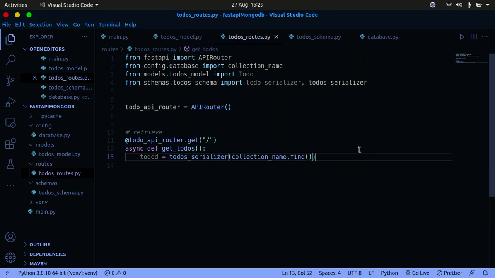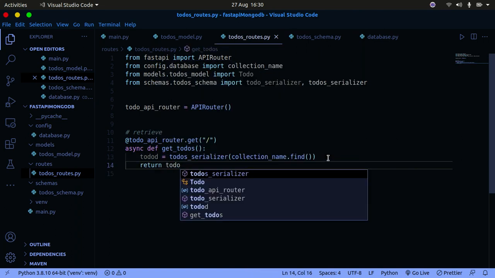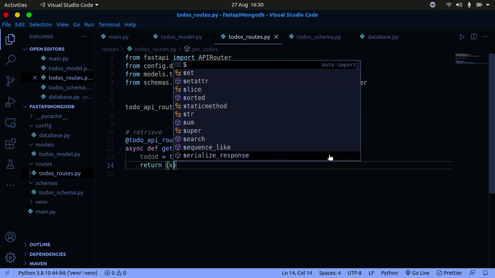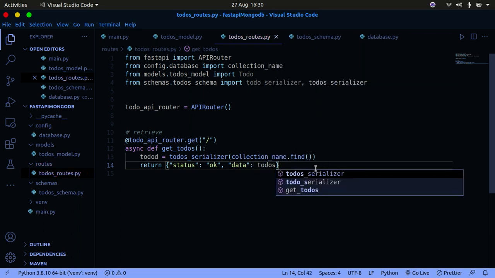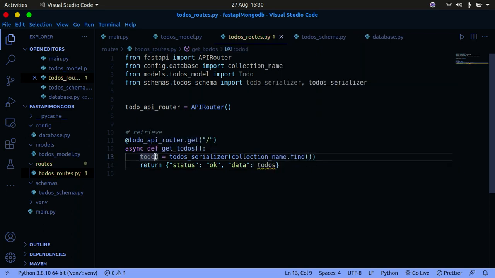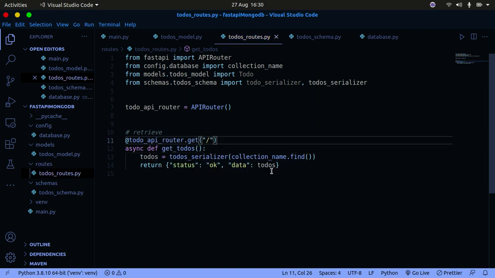This is going to return to us all the todos from our database, and you're going to return it to the user who made that request. You can pass in an additional status, and you're going to say the status is okay, and then you can pass in data, and the data is going to be our todos right there. Great, so make sure I get the right spelling, todos. This is going to get all the data from our database, and I'm simply going to return a dictionary having the key status, which is going to be okay, and then the data, which is going to be all our todos.